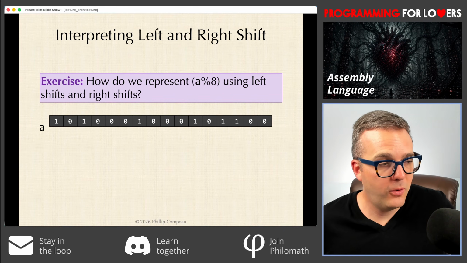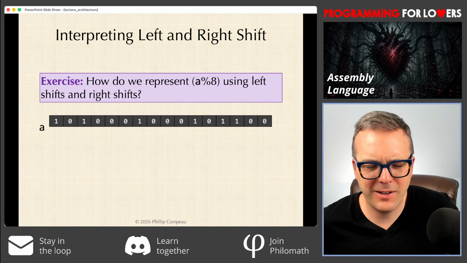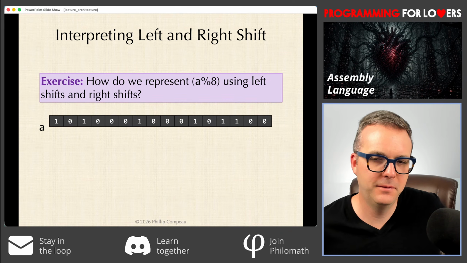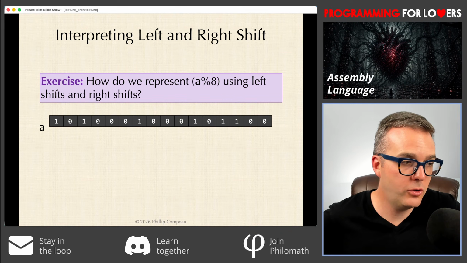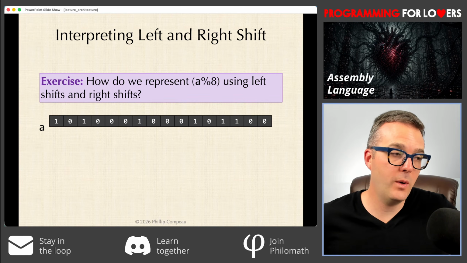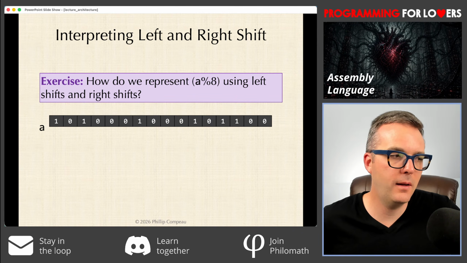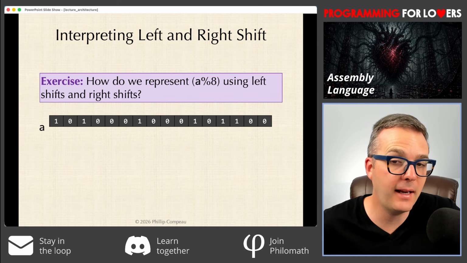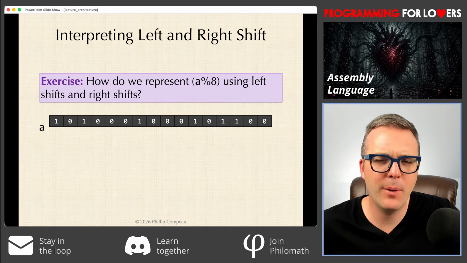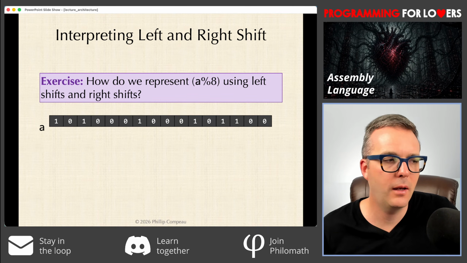BC said you look at the last 4 digits. Again, it's not quite right. And there are 2 points here: the first question is, where is this number mod 8 hiding? And then how could I recreate it?